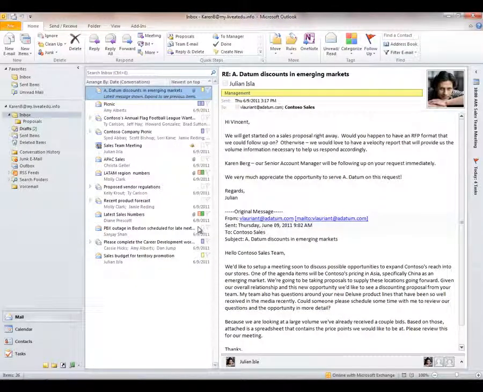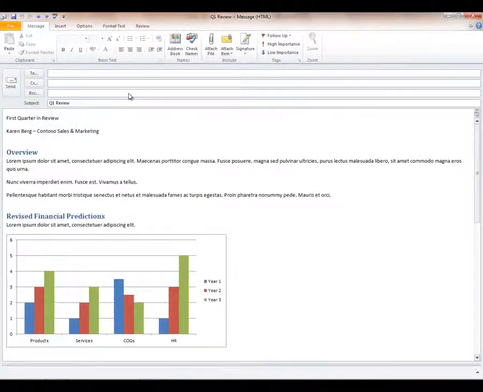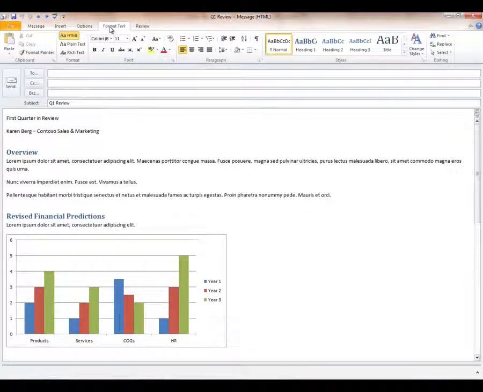Let's look at this a little bit differently. Here I'm going to go into the Drafts folder, and open up a message that I have here within drafts. I want to show you how the ribbon kind of comes across this environment here as well. And you'll find an Insert tab. Format Text is the one I'm going to show you here, where you have some more detailed and richer formatting options that you may want to take advantage of.